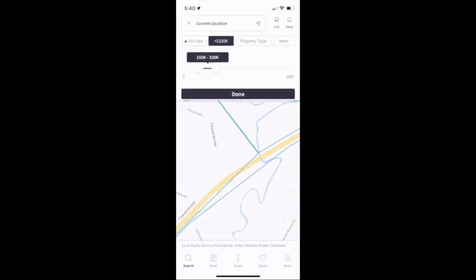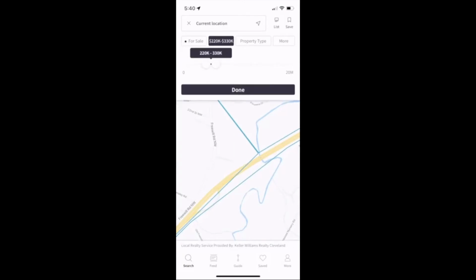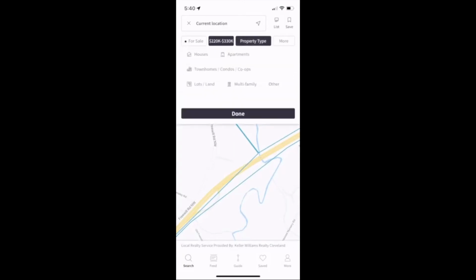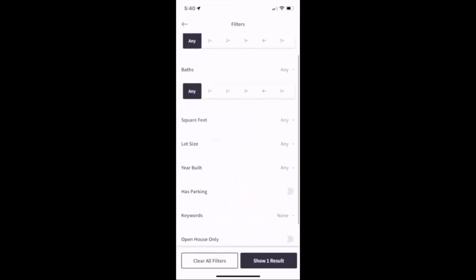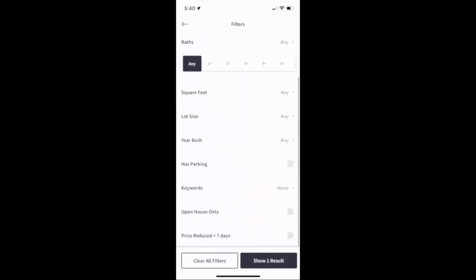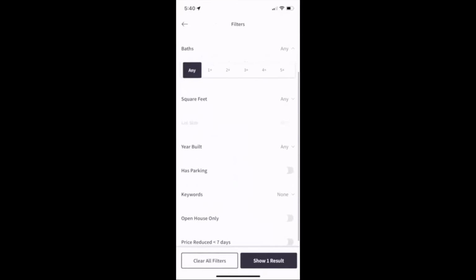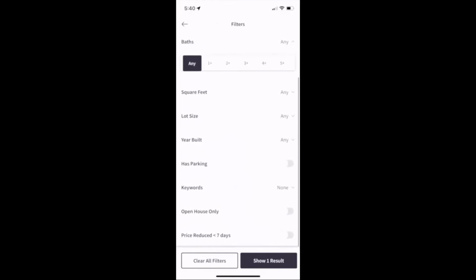So I can move this around and just kind of create a range. Property type, let's say houses. They can click more. This won't have as many pieces of information as, say, an MLS search, but it really has all of your standard ones. So you can choose bedroom amount, bathroom amount, square footage, lot size, year built, price reduced within less than 7 days. So then I can click to show results.